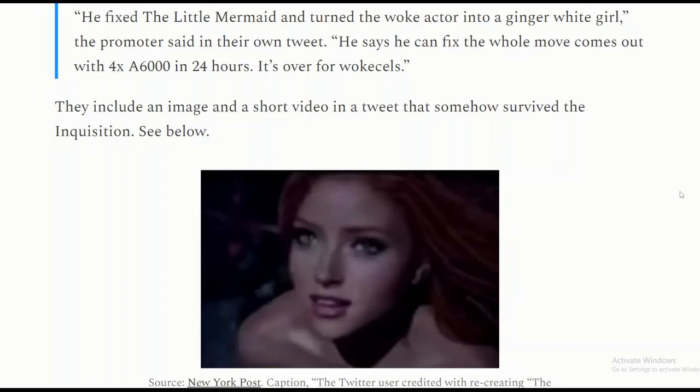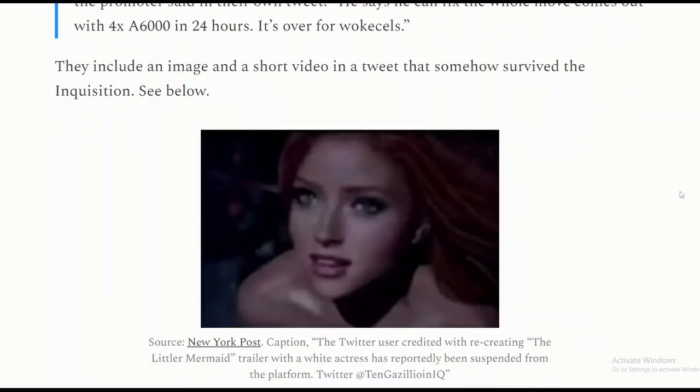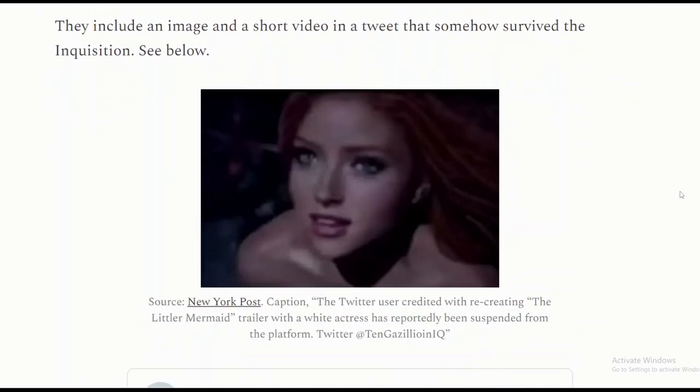"He fixed The Little Mermaid and turned the woke actor into a ginger white girl," the promoter said in their own tweet. "He says he can fix the whole move, I think they mean movie, comes out with 4x A6000 in 24 hours. It's over for woke cells." He should fucking remake them all and release some bootleg. Right. And be like, here's a fucking non-woke version of a fucking child movie that was meant for gingers.